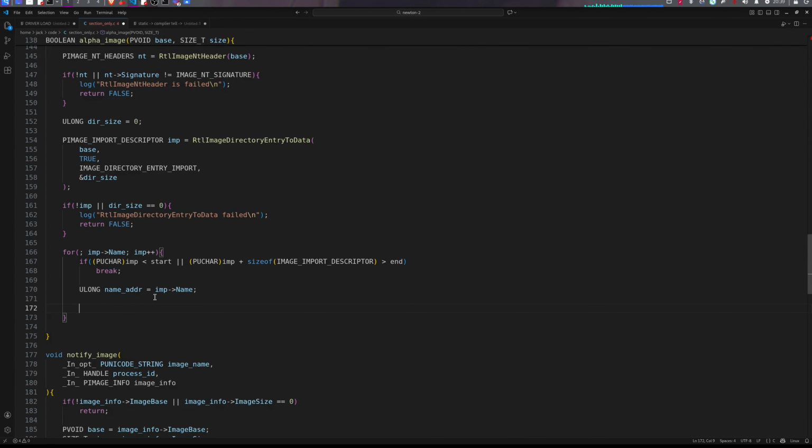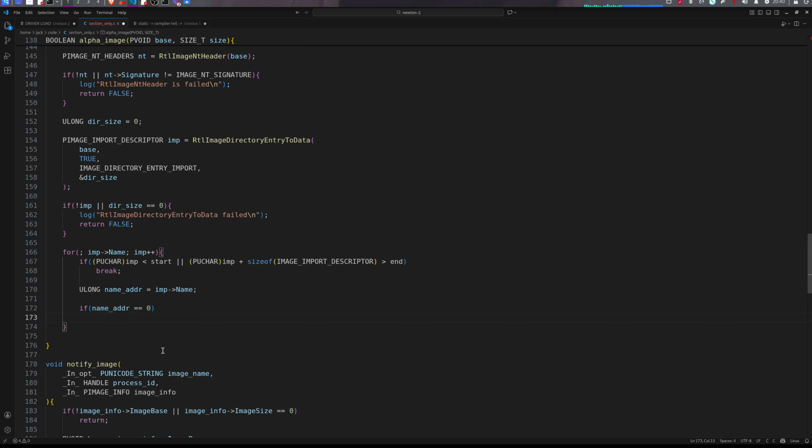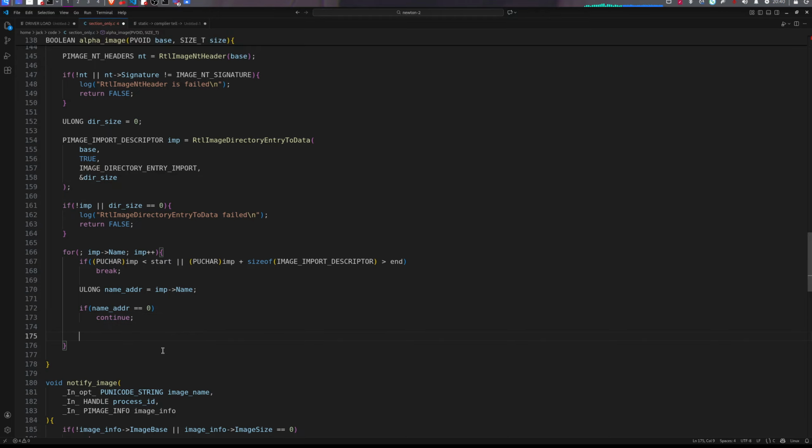Now this address points to the name of the DLL, not the memory. So we can just say, if name address is equal to 0, then we can just continue. We don't want the loop to stop. We are doing this because sometimes the name section pointer can be 0. If it becomes 0, then it will stop, and we won't be able to get every real name. So that's why we are doing this.